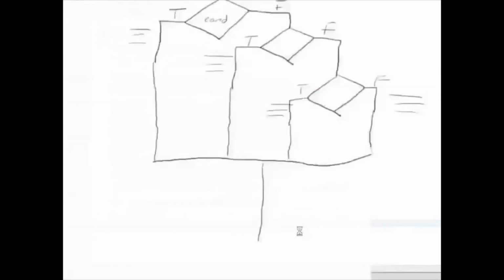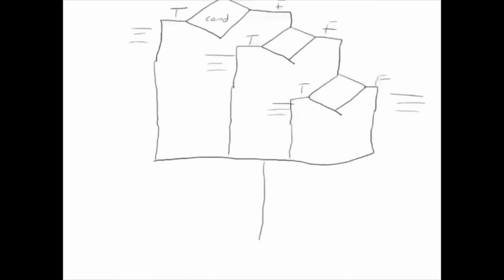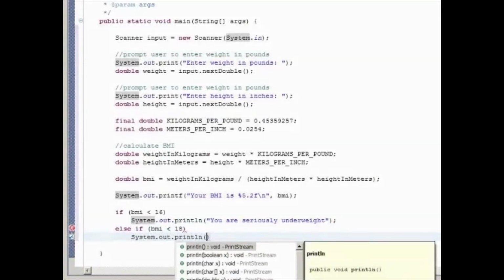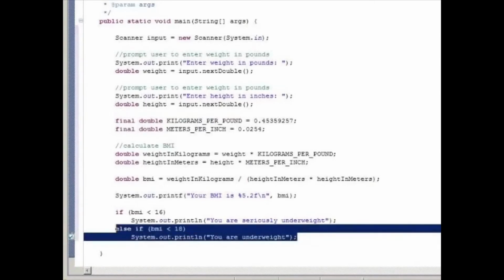But how do we do these alternatives? Well, it's actually really easy. We just have else if and then another condition. So BMI less than 18, we're going to print out a different message. System.out.println, you are underweight. Okay. And then we can have as many of these else ifs as we want, depending on how many conditions we have. So I'm just going to copy and paste this code.